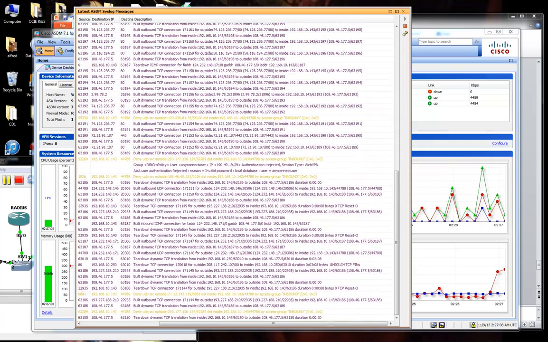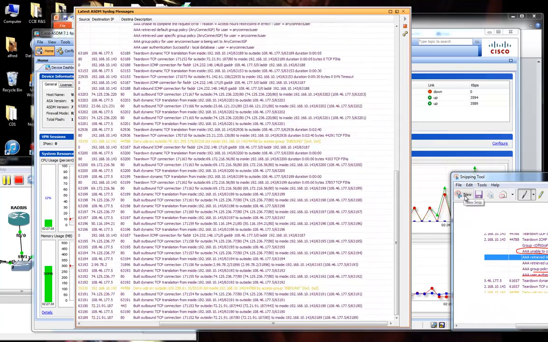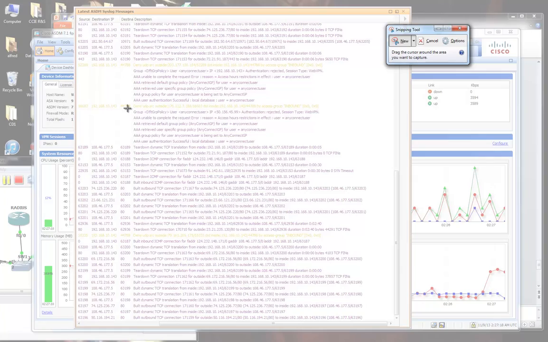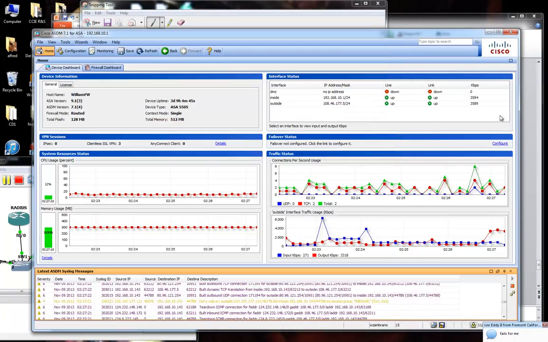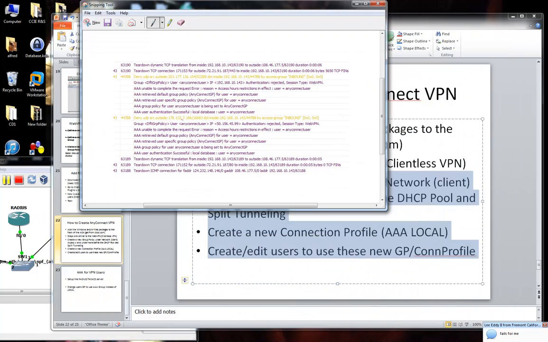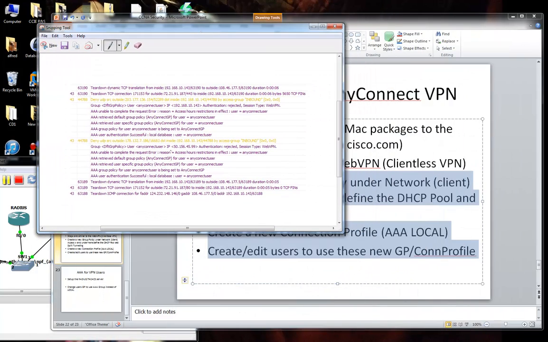It's good to have this snipping tool here. You can catch that, here we go. You can catch that thing because that thing goes way too fast. Alright, so what's happening here? Okay, AnyConnect user locally, that's fine. This is a group policy, that's fine. And unable to complete requests. Access restriction is in effect. So we got this access restriction in effect again.